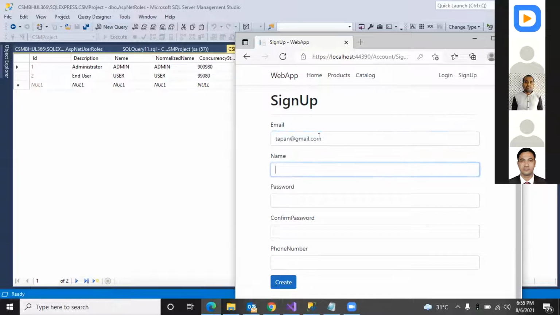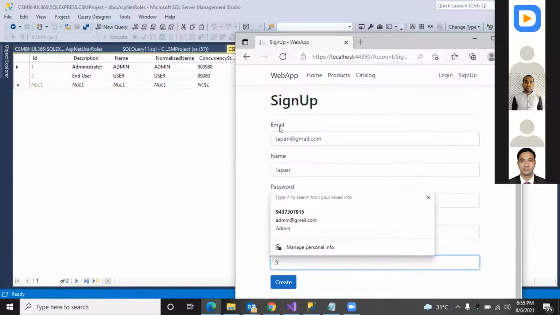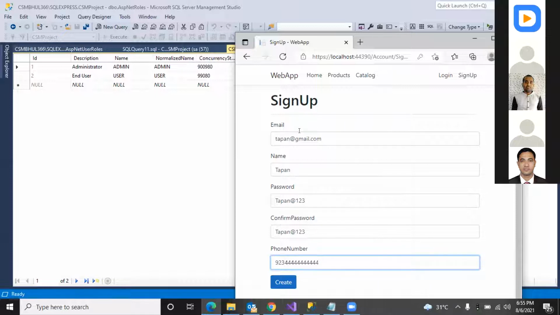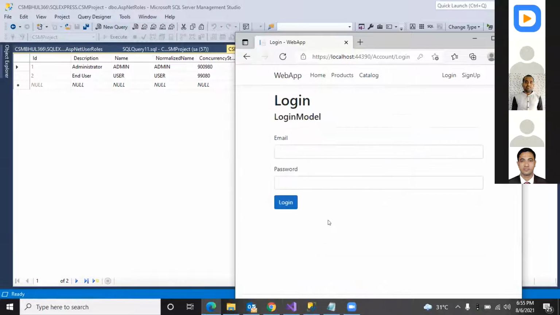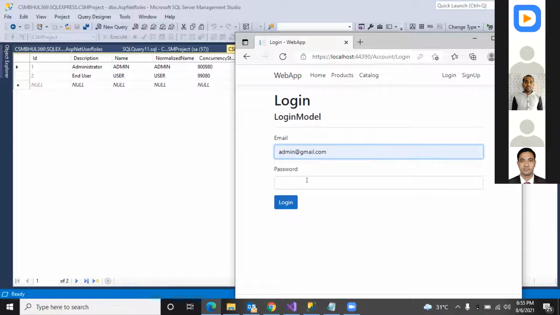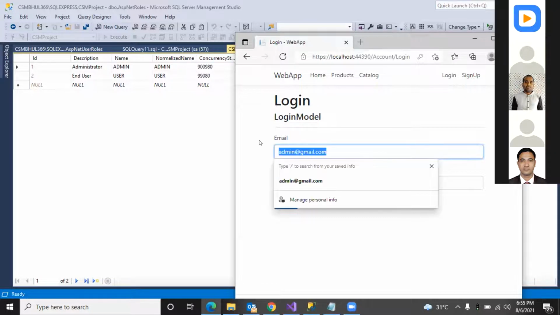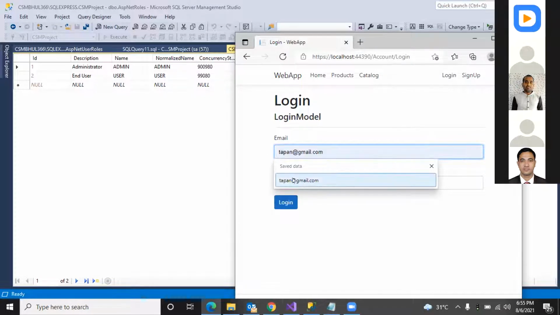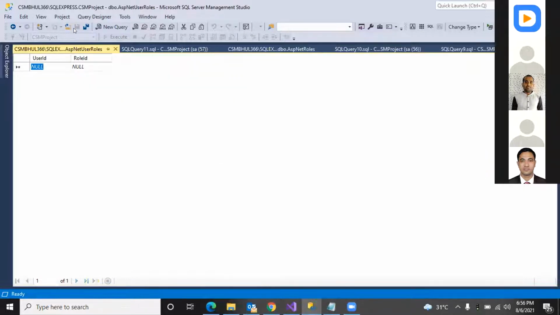Guys, what about others? When running the project, I am getting an error: request too long. The size of the request header is too long. Can you debug why it is happening? Tapan, can you check your ASP.NET user roles table? Do you have an entry over there?